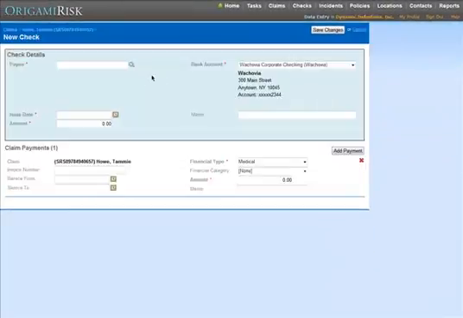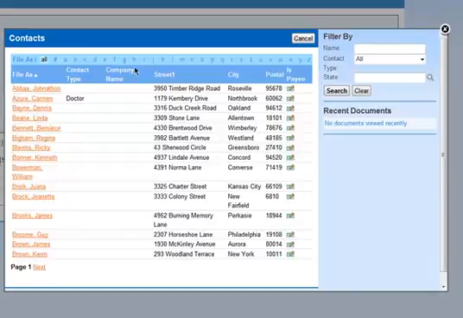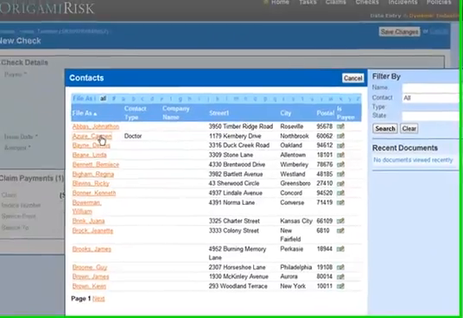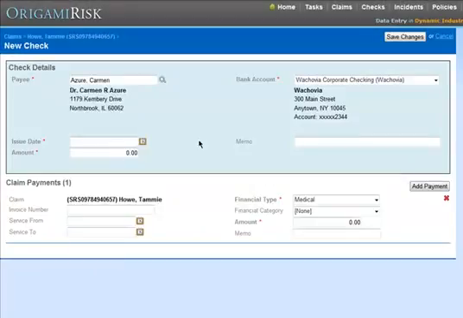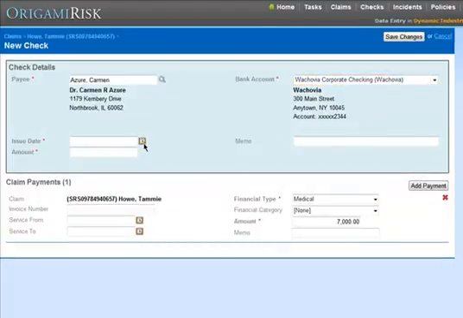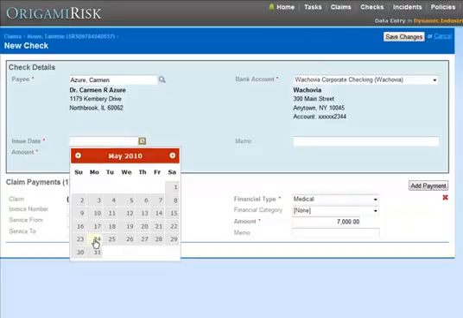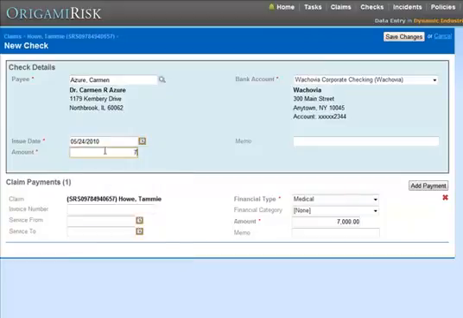Select your payee. This is a filtered list of contacts in the system who are also designated as payees. Origami lets you set up different bank accounts across line of business or location. If you have multiple bank accounts, you select from the drop-down. If only one applies, Origami will select it for you. Then you enter the rest of your check details.